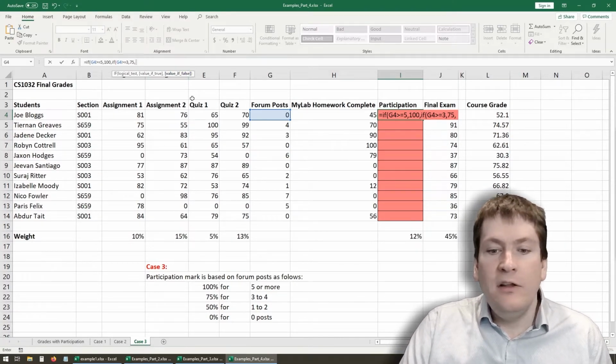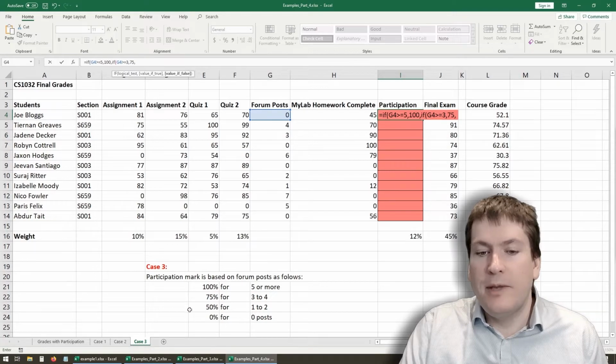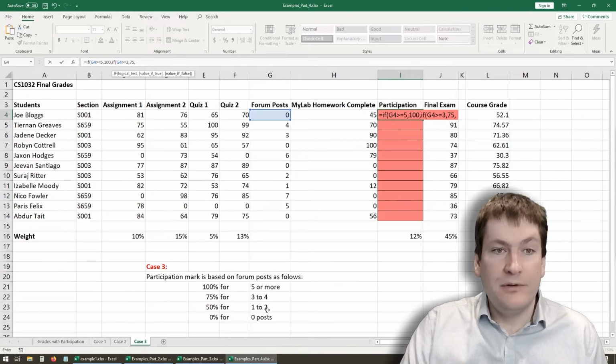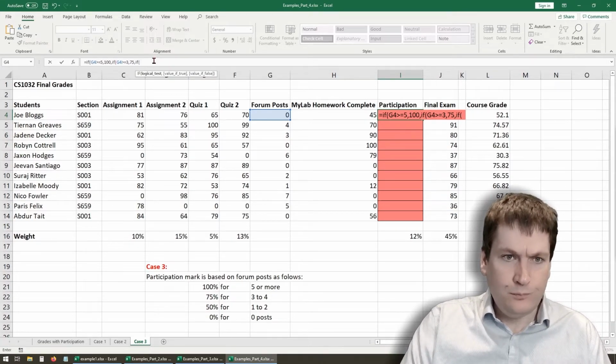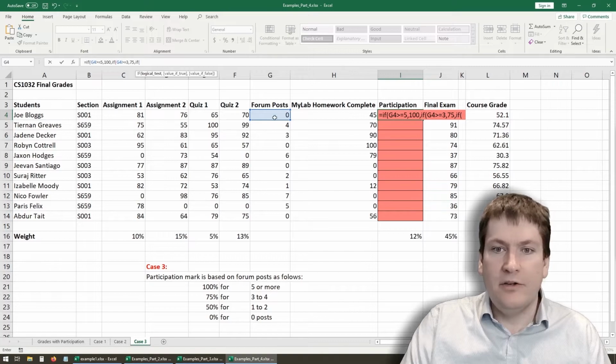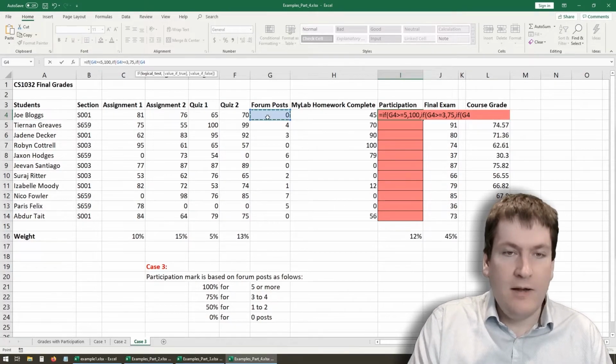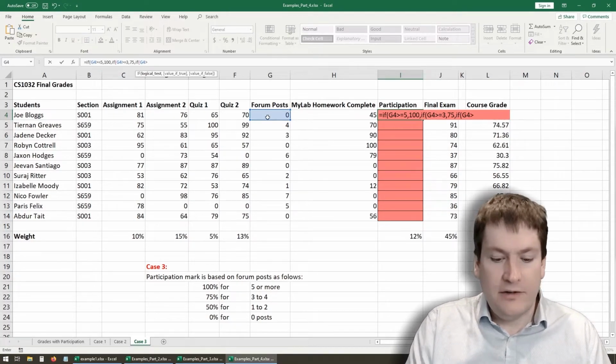So now, if this is false, we want to go down to the next one, because we can't just return 0 yet. We have to do the next check, which is if it's 1 or 2 form posts. So again, we're going to start another if function. And the logical test here is going to be on the form posts again. And we're going to be asking now if it's greater than or equal to 1.